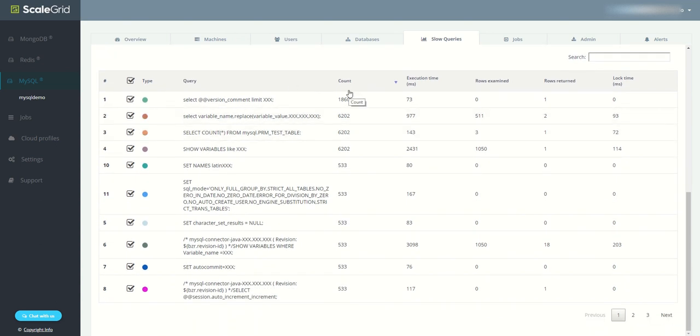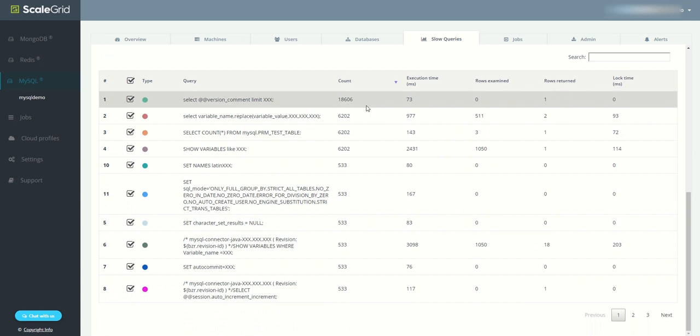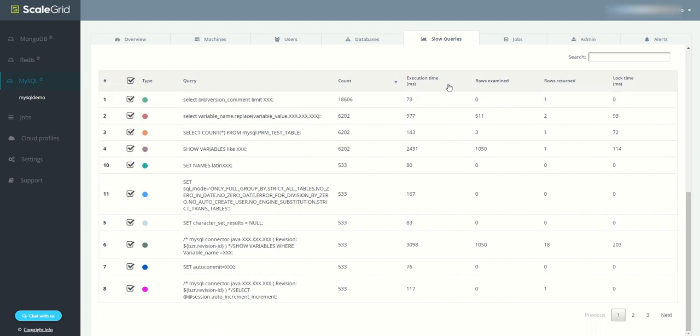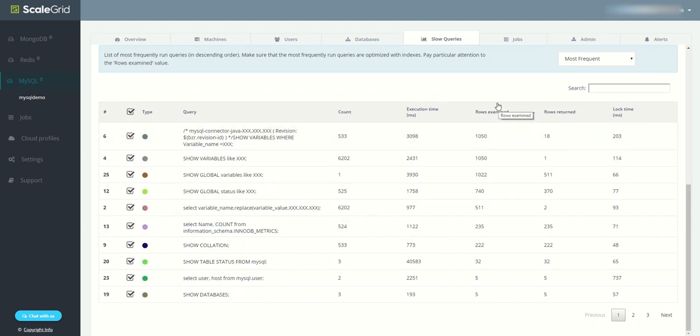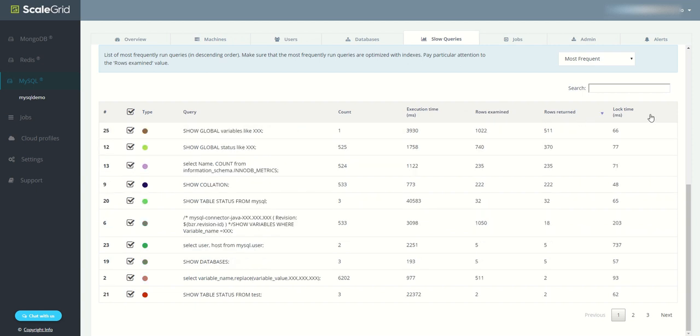By default, the queries are sorted by frequency, so that is the count. You can also choose to sort queries by which queries are taking the maximum amount of time to execute. You can sort by the queries examining the maximum amount of rows, and this is typically the query that is missing an index. You can also sort by the queries returning the maximum amount of rows or log time.